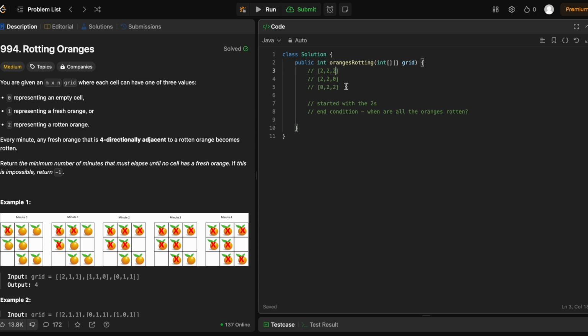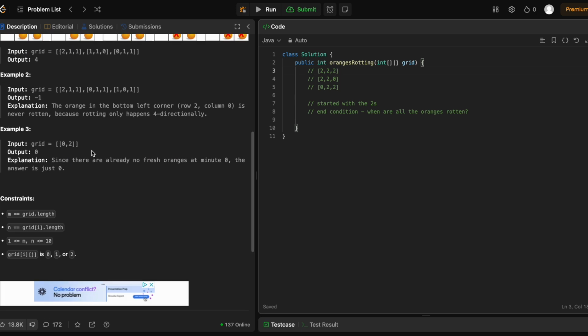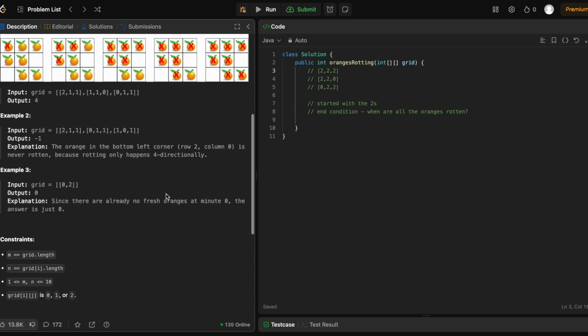So yeah, I think that you should try to think of edge cases like that and not assume that just because every given example only has 1 rotten orange, that we couldn't have any organization or layout of 0s, 1s, and 2s.